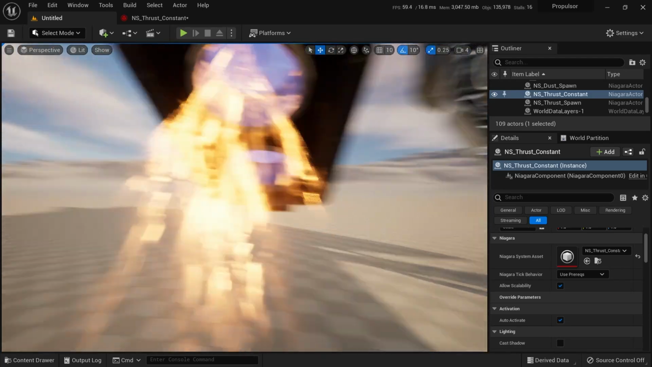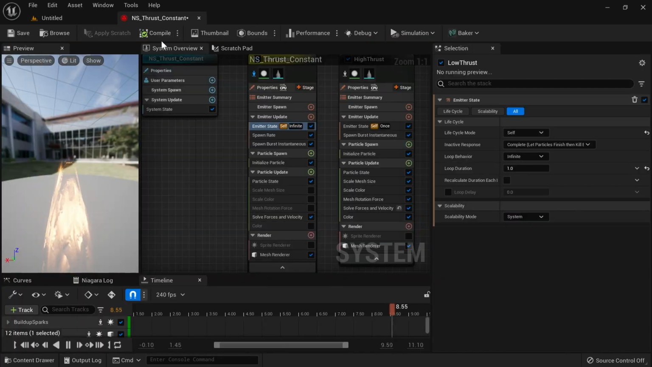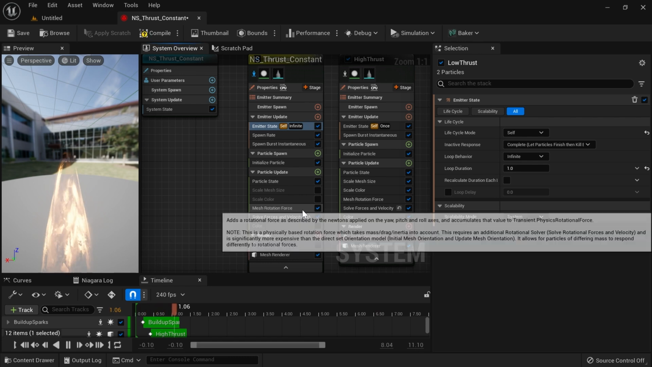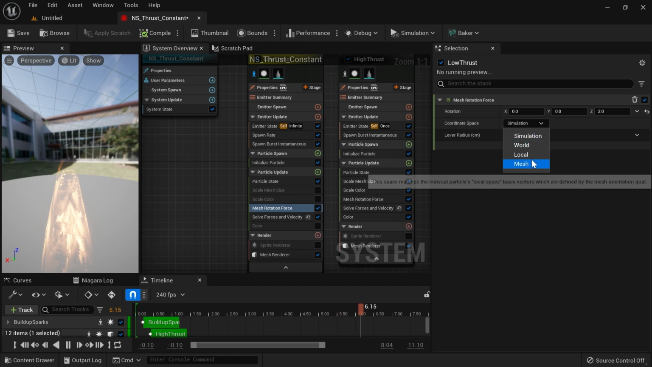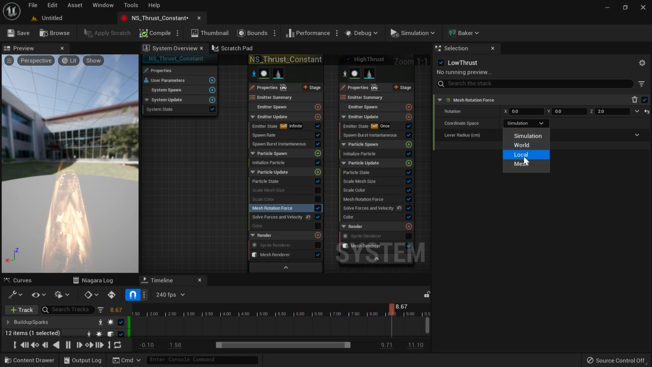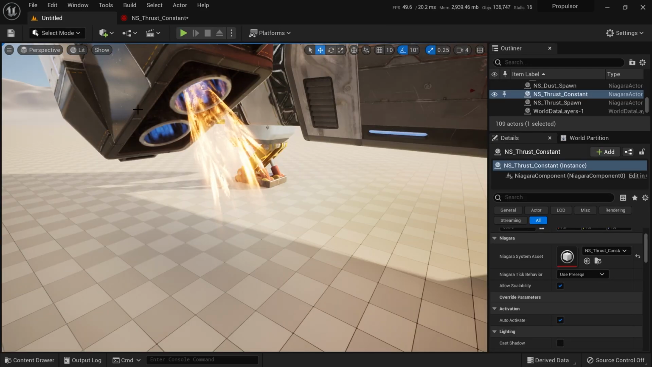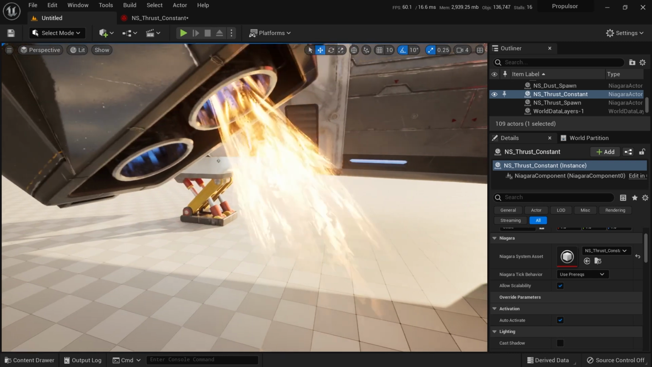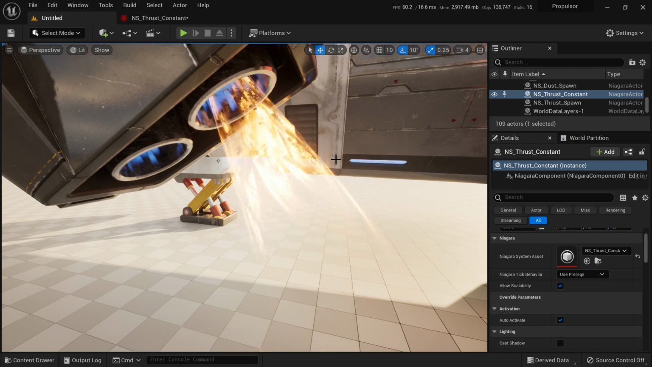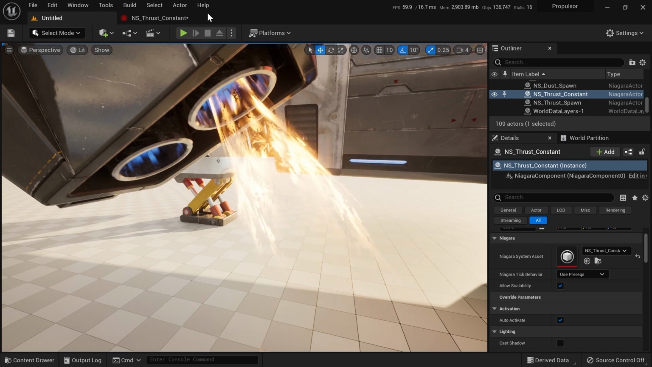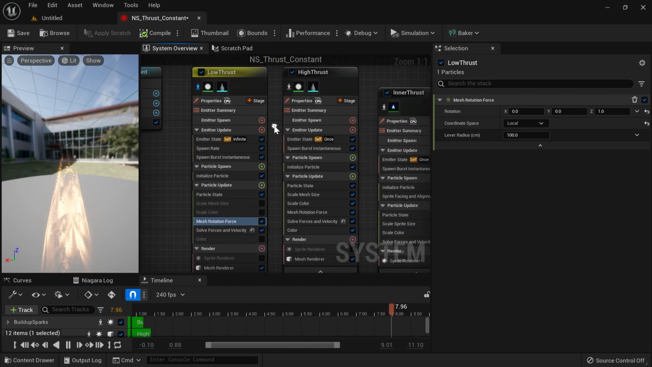But now it looks a little bit too static. So I will leave the rotation on, but let's put something softer. Probably just on local, put it on 1. Yeah, there is some overlap. I can see it, but let's keep going and see if it's such a big issue once everything is put together. So we can say this low thrust is now done.